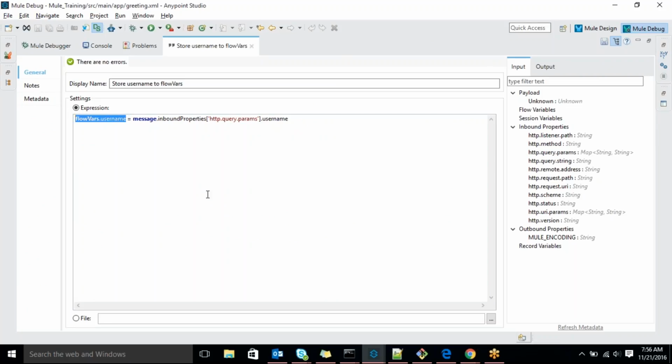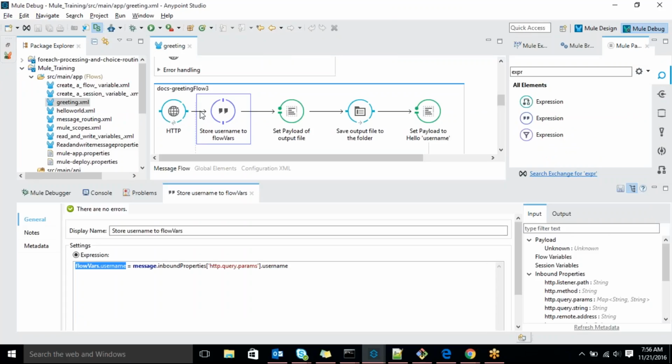Here in the expression, I'm trying to create a variable. I'm trying to fetch that information from the user, from the URL. I'm trying to assign that information to this username flow variable. Hope you are clear. That is the new expression component. Internally, one variable will be created with whatever user information comes from the URL, and we assign that to the flow variable.